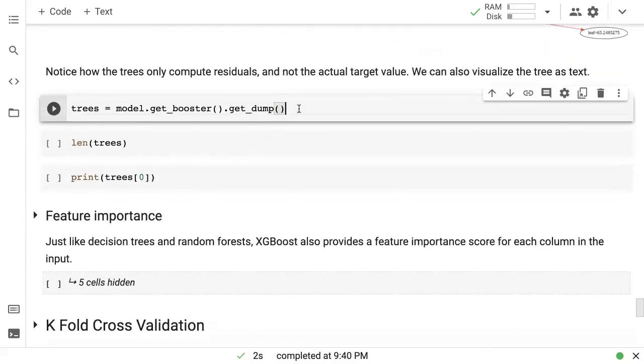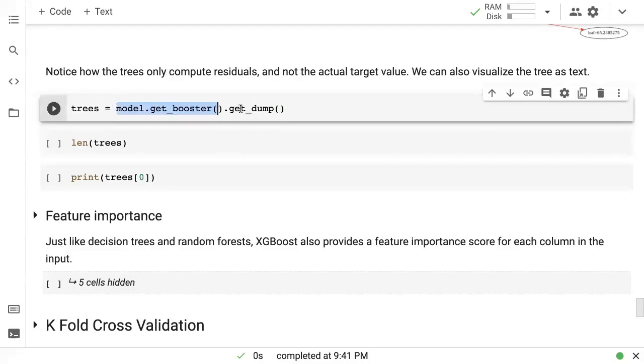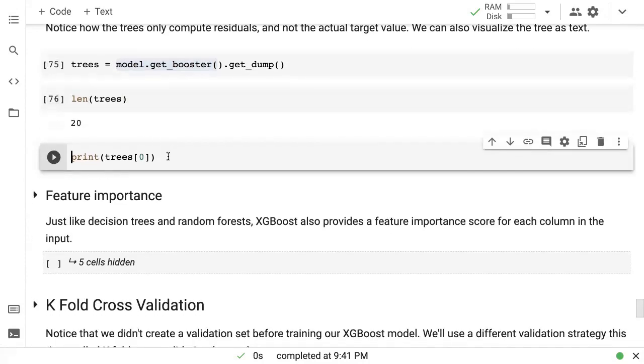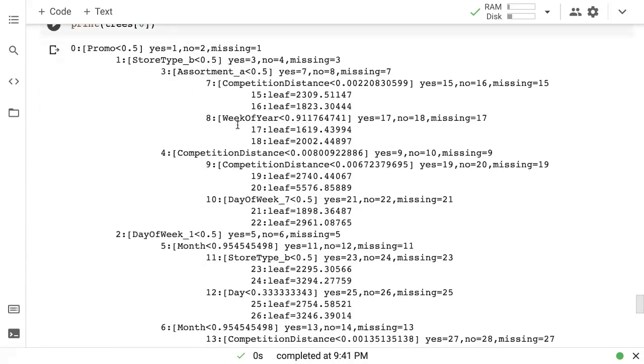So now notice how the trees only compute residuals and not the actual target values. And we can also visualize these trees in a textual format. If we just run model.get_booster, this is the underlying structure that XGBoost creates, and call .get_dump. That gives us a list of trees, tree objects in text. And there are 20 trees, not surprisingly. And here is the first tree in textual format. So you can see how it makes its decisions.